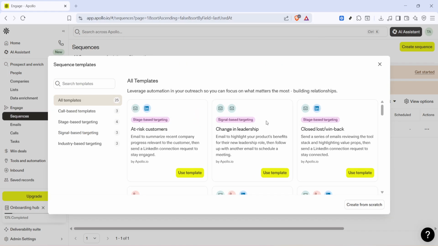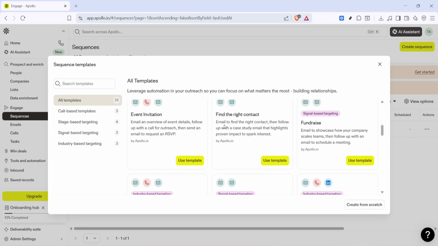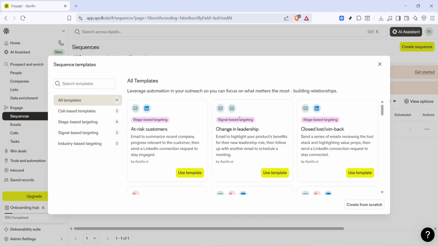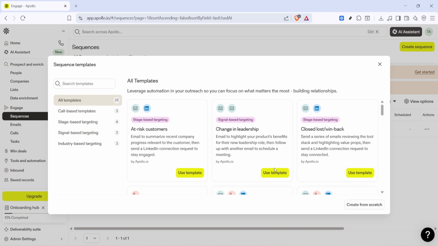Templates save you time by giving you battle-tested copy and structure. You can browse by use case or style and preview the content to see how it flows. Look for a template that matches your goal, prospecting, follow-ups, or demo requests, and aligns with your tone. When you find the right fit, select the template.